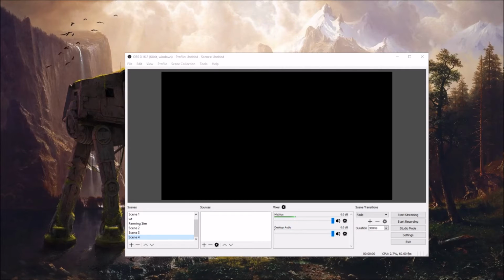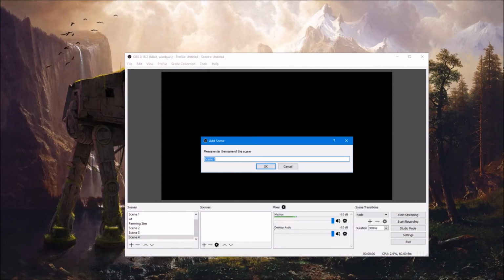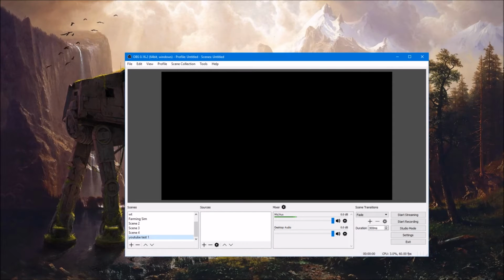So what we've got here is OBS. I am running the 64-bit because that's what my computer supports. We're going to click the little plus down on the bottom left-hand corner. I already have a load of scenes because this is my main recording software I use. So we're going to click the plus and name the scene YouTube Test or something like that. Just some sort of name. You're going to hit OK, and that's good.